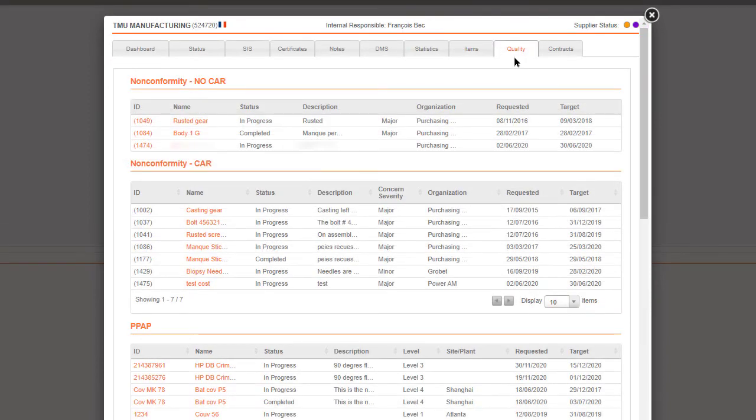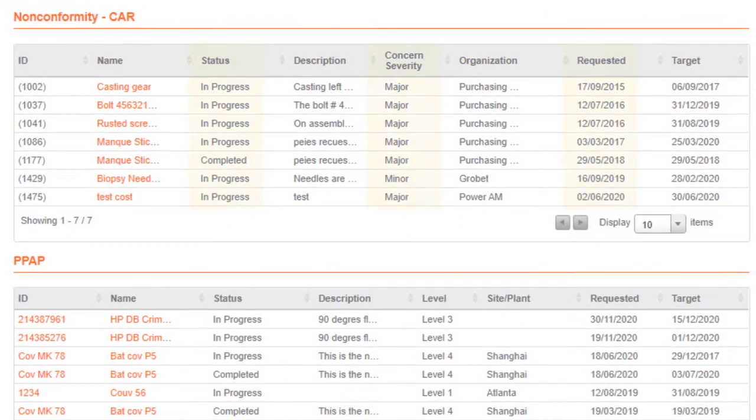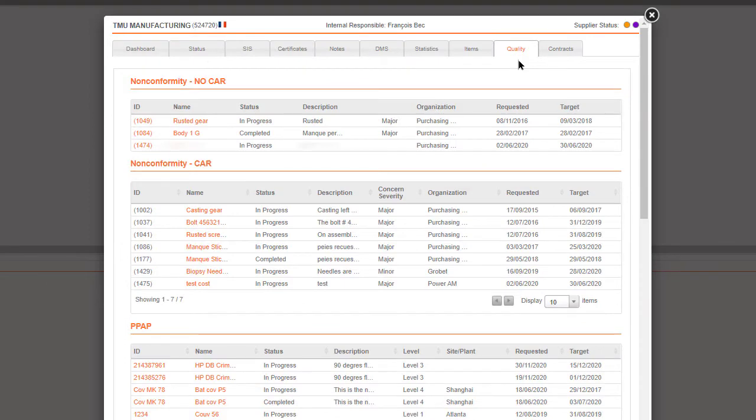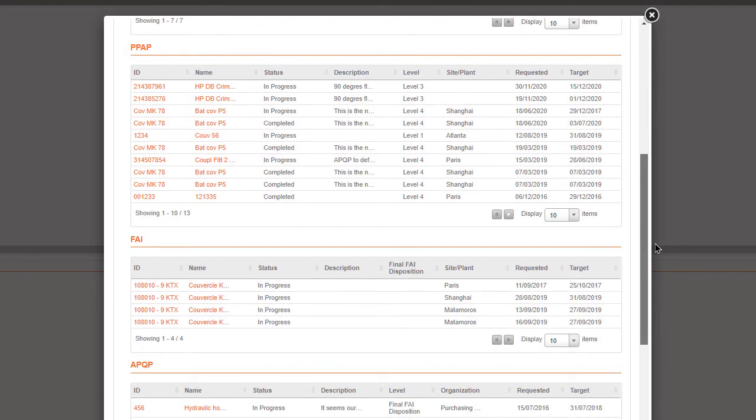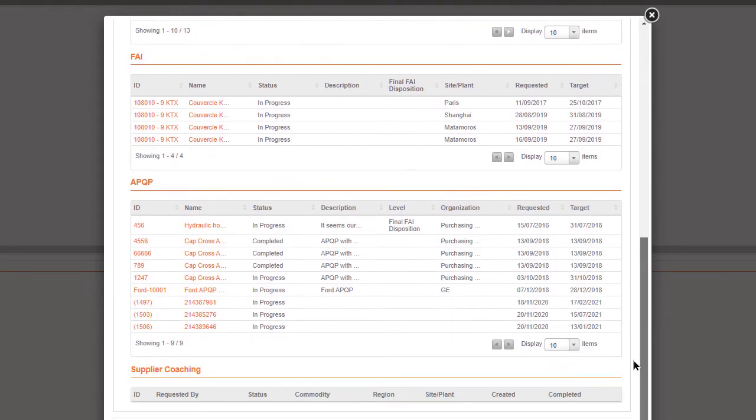LiveSource Supplier Management accesses data from other LiveSource modules. Here we are accessing LiveSource Quality to see if there are any non-conformancies associated with this supplier. You can see the status, severity, and date of each listing. You can also drill down for more detailed information on each one. As we scroll down, you can see open PPAPs, FAIs, APQPs, and coaching events.